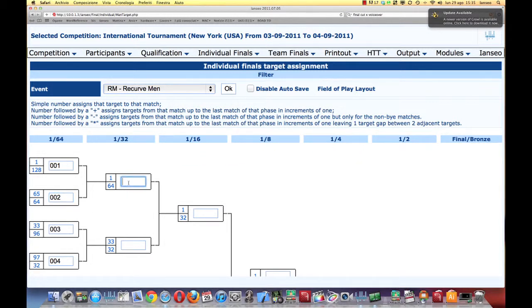There is another shortcut, 1 minus, and this will simply assign targets for matches up to the last match of that phase, incrementing by 1, but only for no-bye matches.